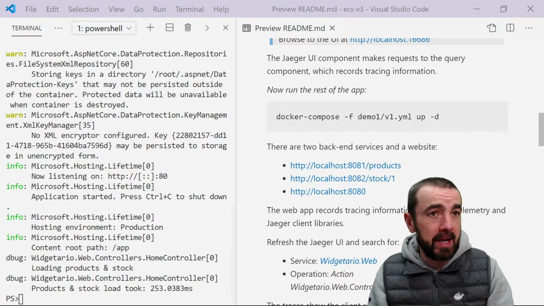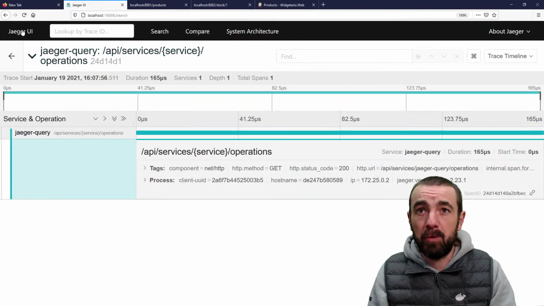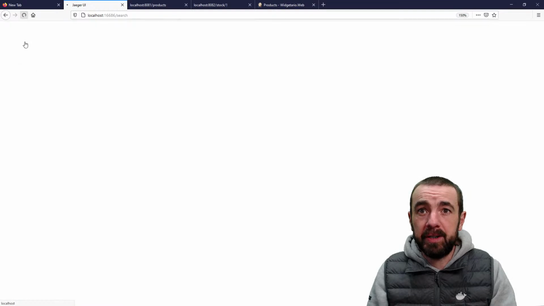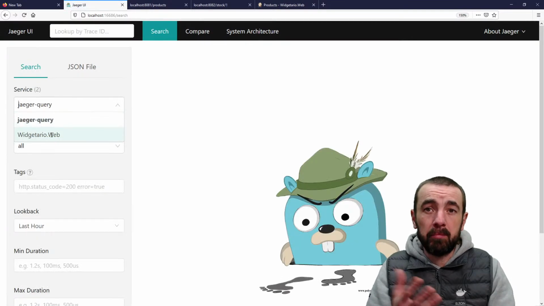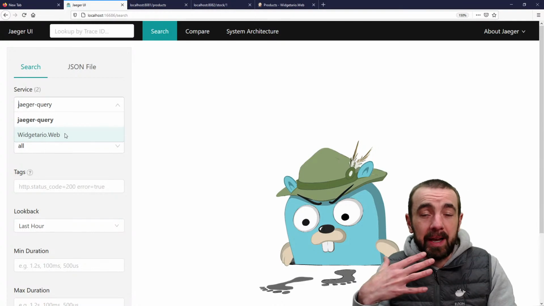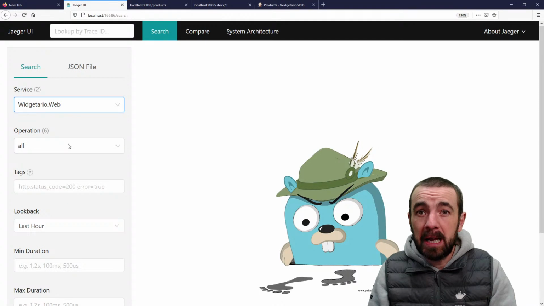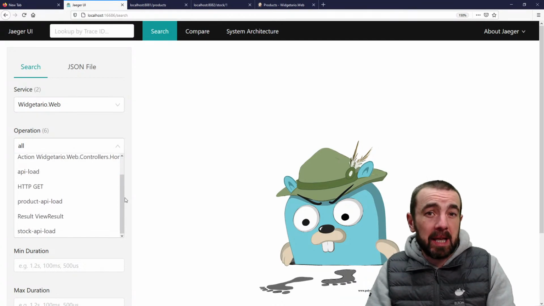So if I go now back to Jaeger, so my Widgetario app, just do a refresh here. If I go back to the Jaeger UI and refresh this, I've got another service here. I've got my Widgetario.web. That's what happens when you configure the client library inside the application: you give your service a name, and that's what shows up here. And then these operations are all the bits that are being collected as traces within that application.